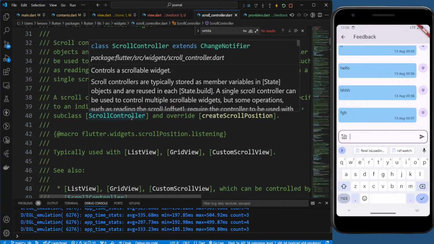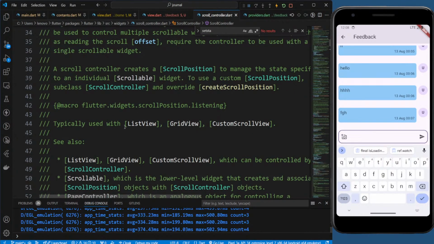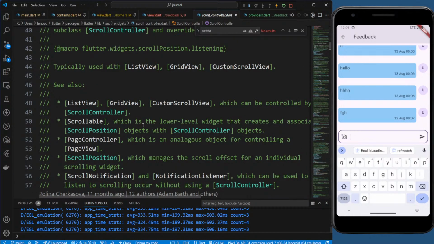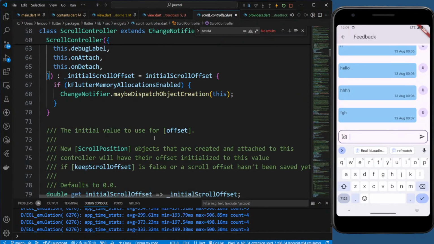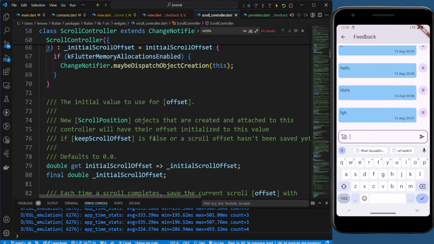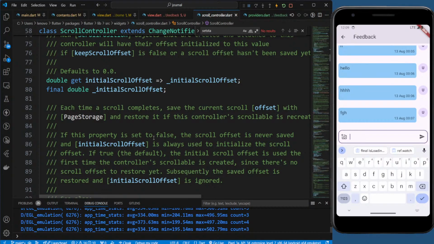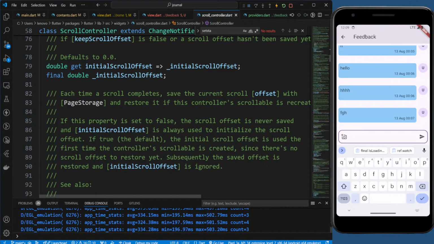A custom scroll position subclass gives control over it. The widget is listening. ListView can be controlled by a scrollable, which is the lower level widget that creates a scroll position. Scroll positions that are created and attached to this controller will have their offset initialized to its value. If this is false, the scroll offset is never saved.